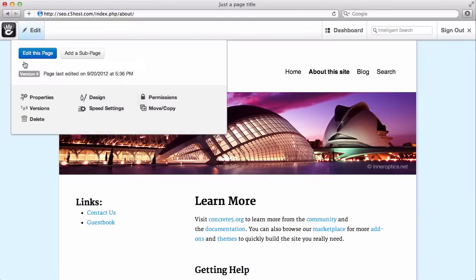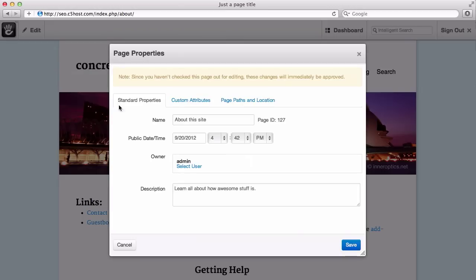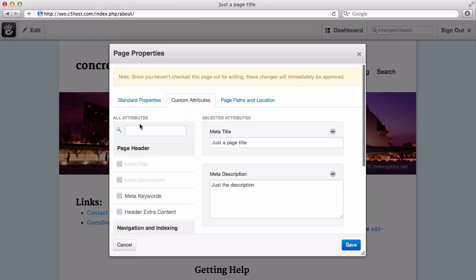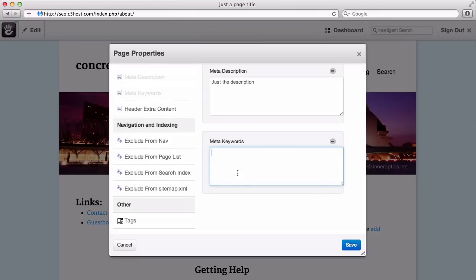So just to review, the name and description field under standard properties, those are used by default for the meta title and meta description. But if you want to override the meta title and description, just turn on those custom attributes. Same idea with keywords, although this emerging standard is no one really uses these. Perhaps Bing. No one really knows. Like I said, it's a magical art.